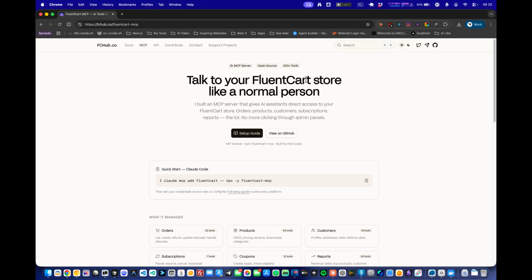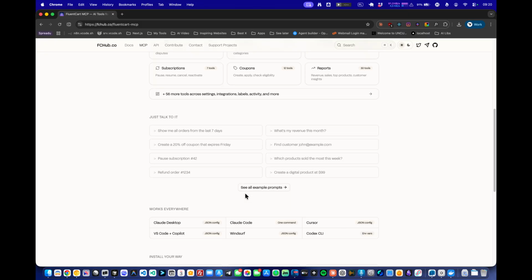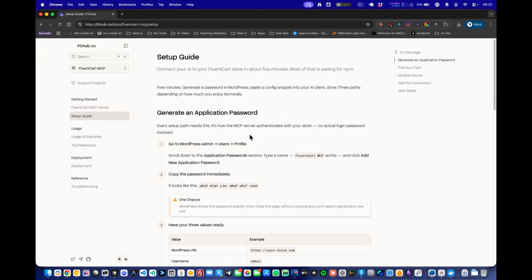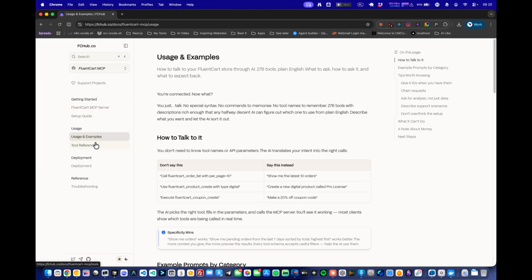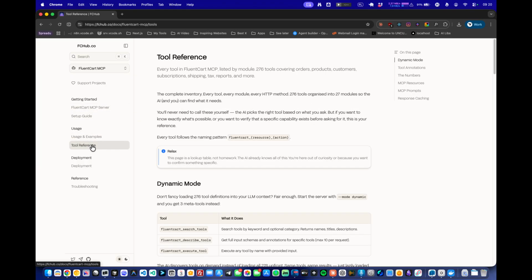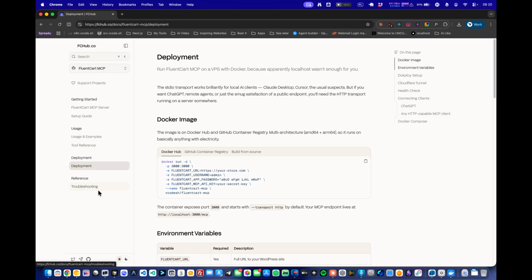from the Fluent team. The basic start is you just go to fchub.co/FluentCart or simply click here on MCP, and you have all the bits that you need to know here. Of course, there is full documentation, which is probably something that you don't want to read because it's boring. But in case you want to get the most of it, then happy days, because this MCP server is completely yours.